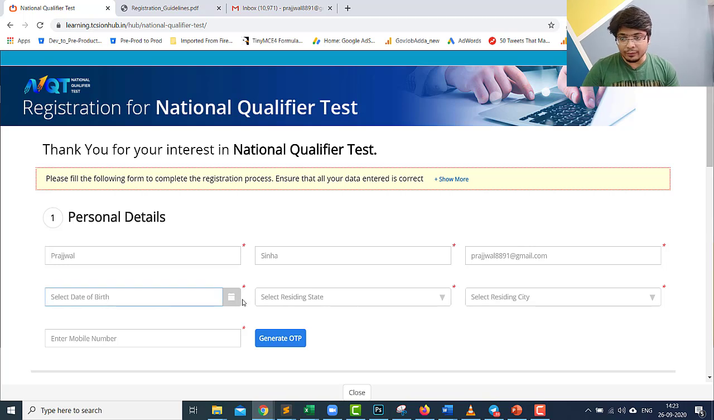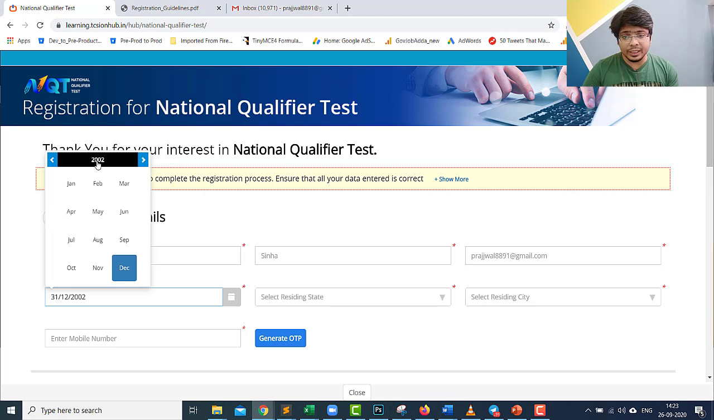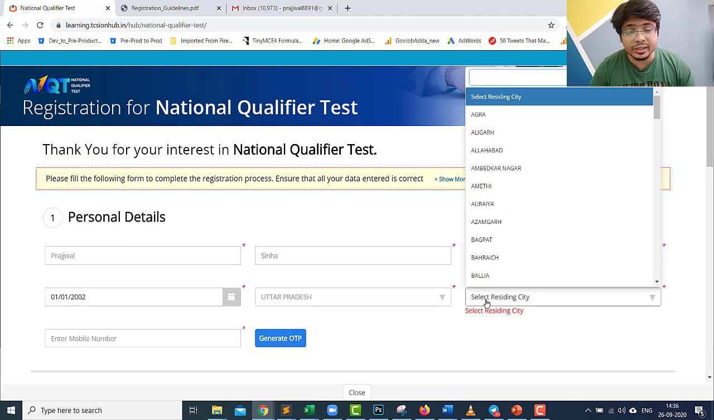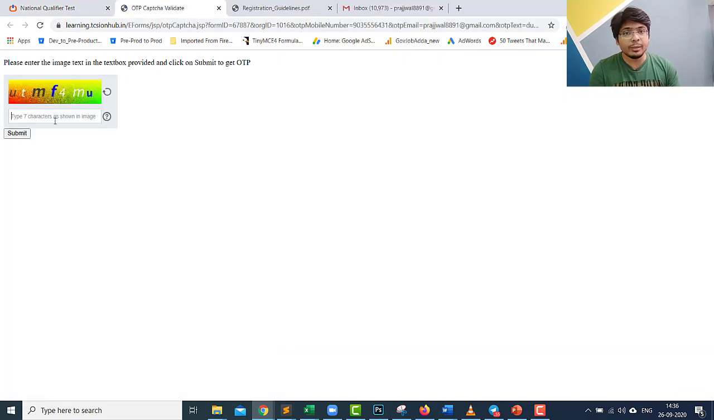In this form you will have to select your date of birth, your residing state, so wherever you are residing right now, and then select the city. All these details are very important here. Then enter your mobile number. You'll have to generate an OTP, and you'll have to verify that mobile number also.